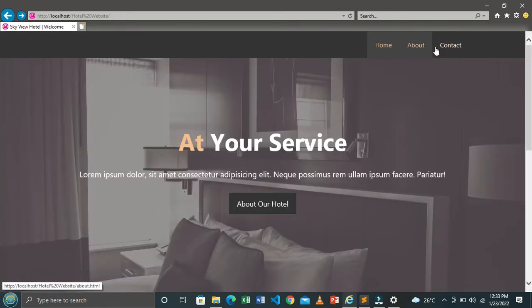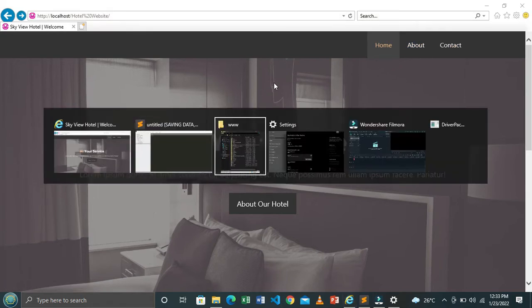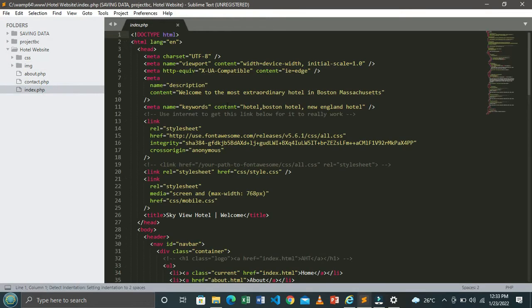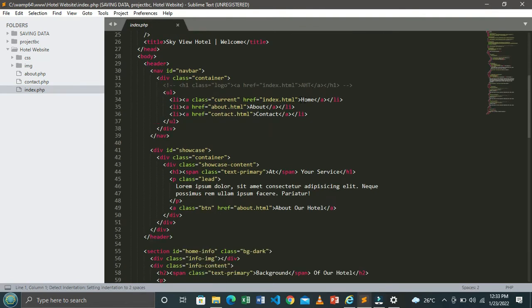Now the links are not working because we need to change the file extensions as well. Sorry, we need to change what we have here. Change this to .php such that they form a connection. We need to form a connection with all pages. So we need to change this.